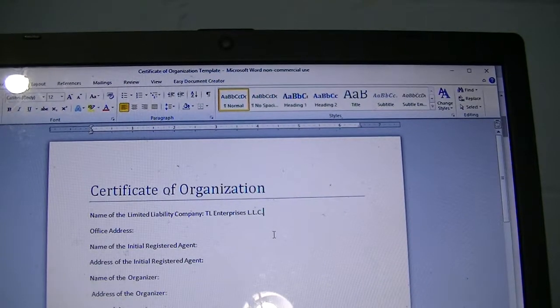So you can do that, and you can do this as well, or you can even have the whole full name, like limited liability company at the end. So that's that. And the office address, so if that's your home office, you just write it down here.